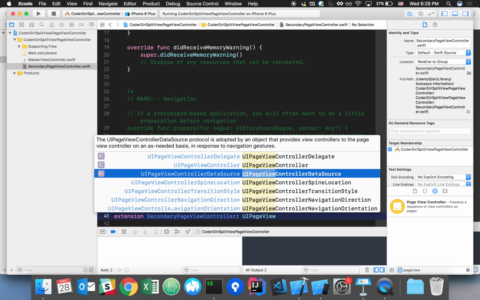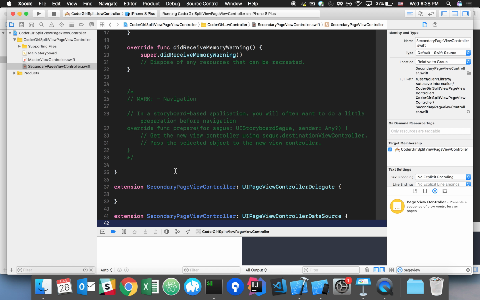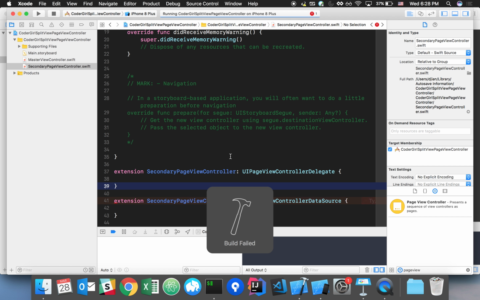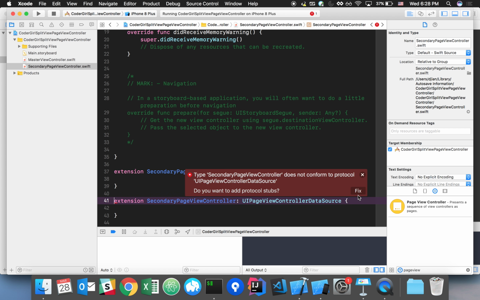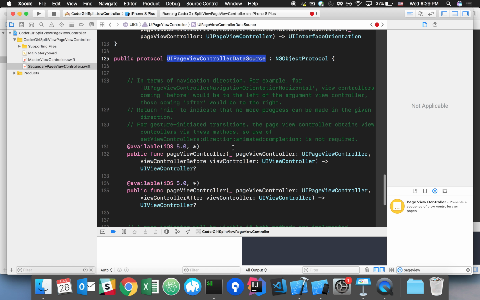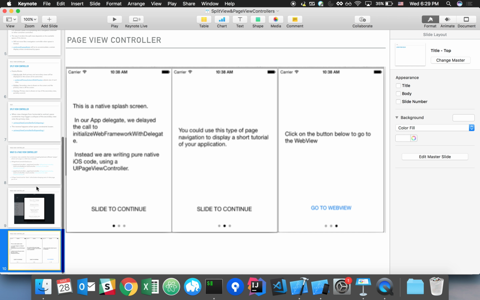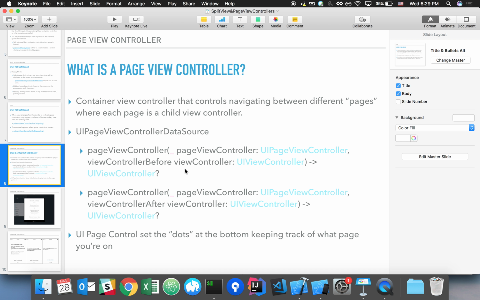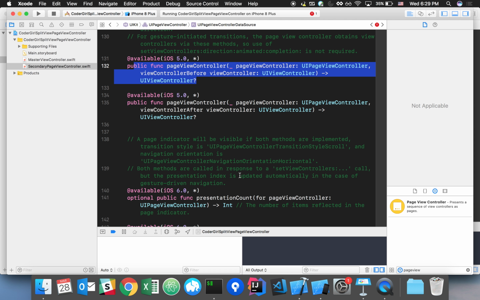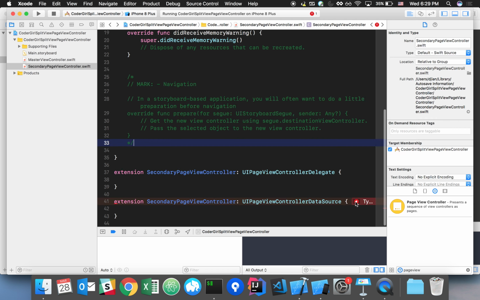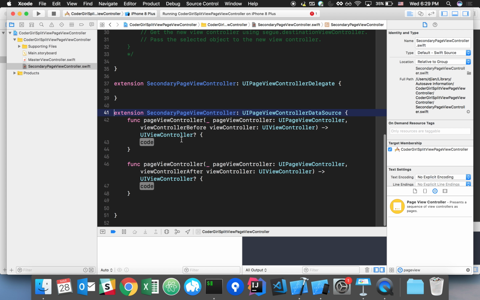Page view controller data source. All right, cool. So I'm assuming one of these is going to notice because it has protocols that you have to implement. If we go into this data source, we'll notice that there are two functions that are not optional: viewControllerBefore and viewControllerAfter, right? Do you guys remember that from the lecture? That basically specifies what should happen when you page left and right. So that is what we'll go ahead and stub out, and it fills it in pretty nicely for us. And then we'll go ahead and fill in those functions.